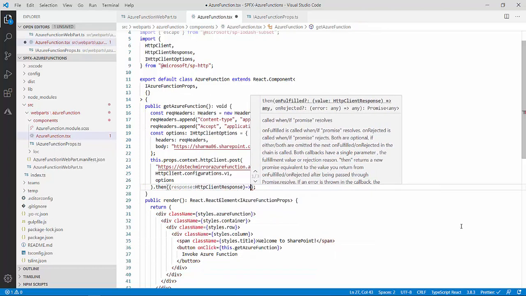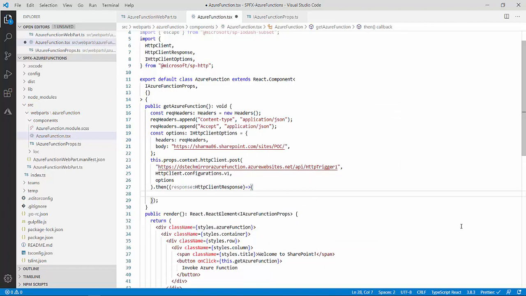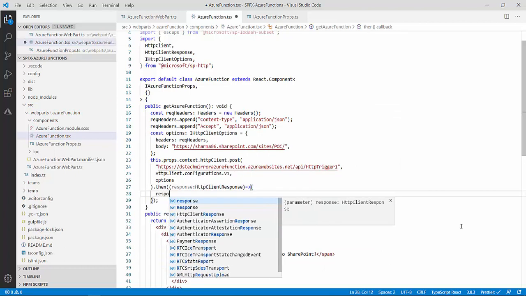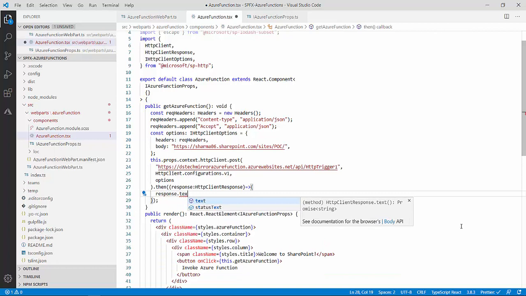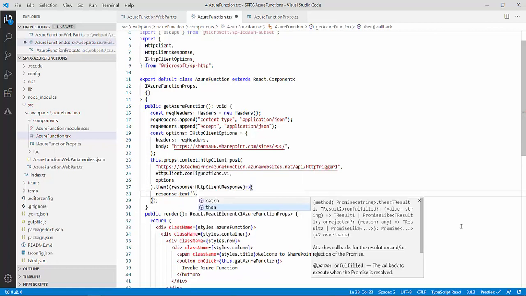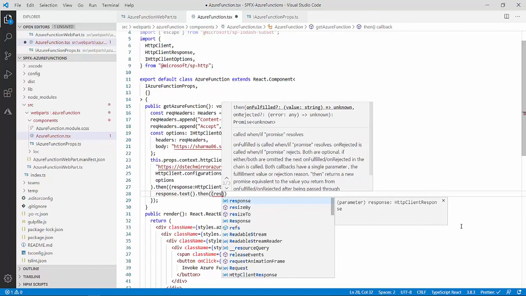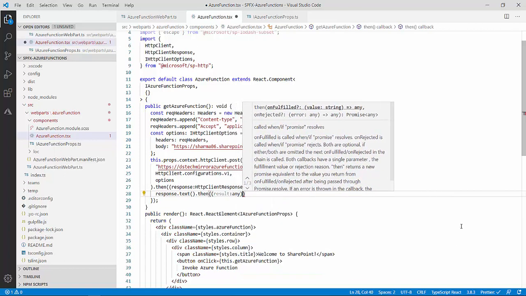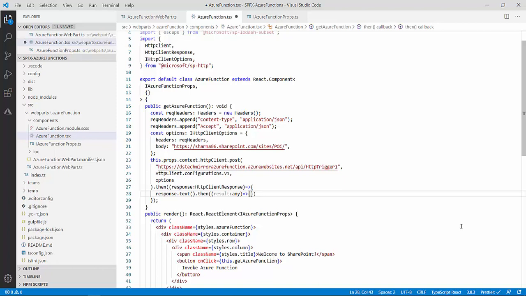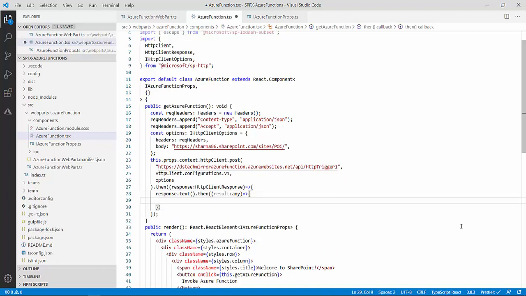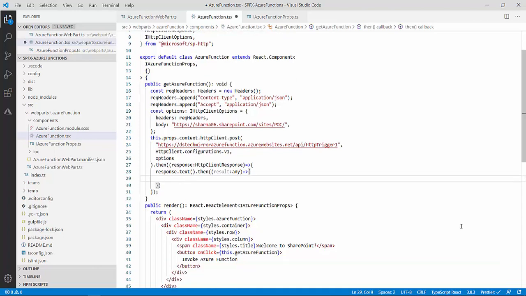I'll use the arrow function to operate on this. So now what I will do is response.text, because my Azure function is not returning JSON format. I will get response.text, then I will do then, let's say result, which is of type any. Again I will use an arrow function to operate on this, and inside this I will set my state. I will set my state because I will be passing the result over here.